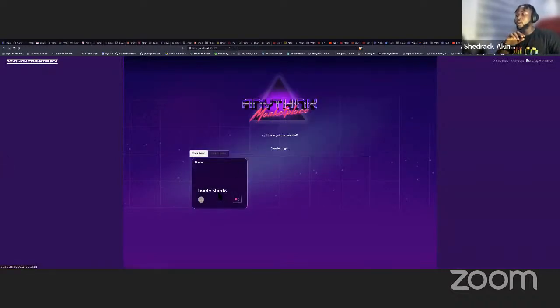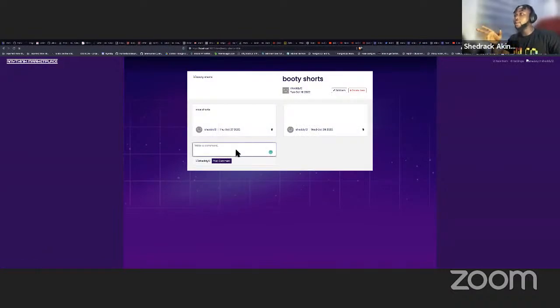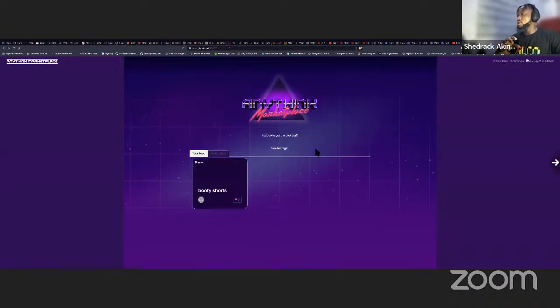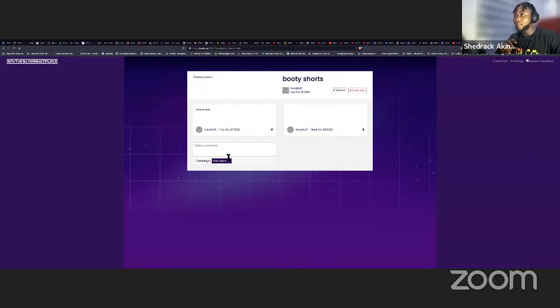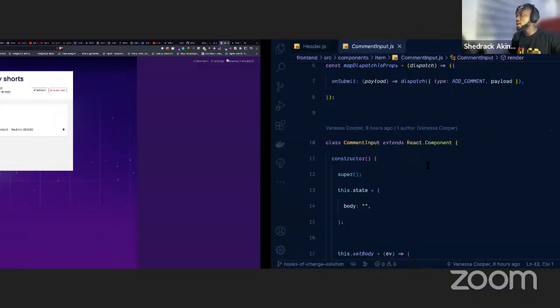So that's basically what that component does. It handles typing comments and posting comments. So it basically handles this entire thing. So this is the component we need to refactor. We have to be careful, else we break something.